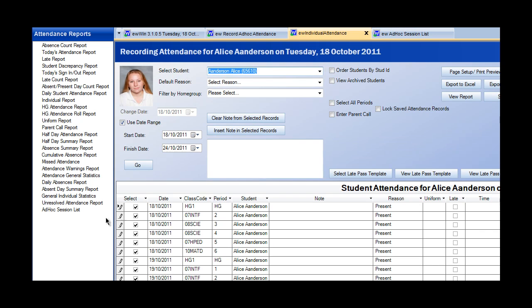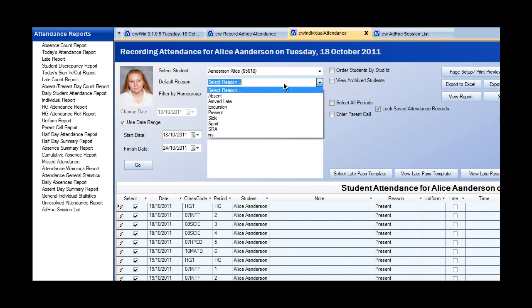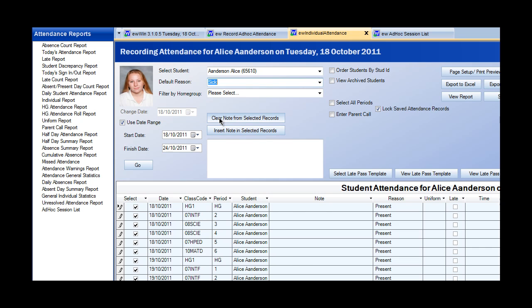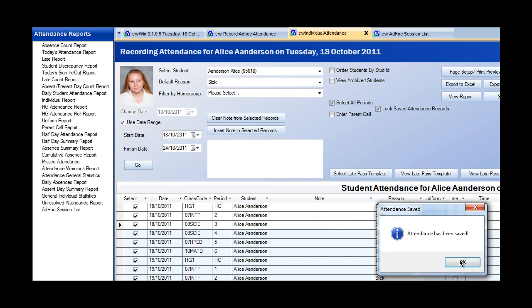Let's just mark one more attendance record here, and in this case let's just lock all these records. Let's do it through the individual mechanism. Let's put it as, for example, sick. So here we have them all set to sick. Let's just lock the records, except maybe just the first couple there, and save.